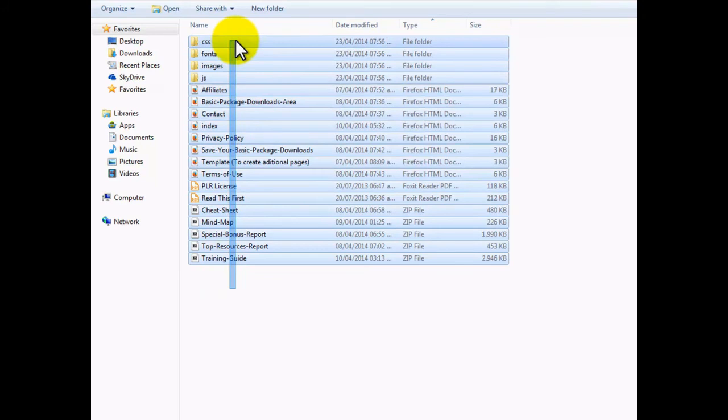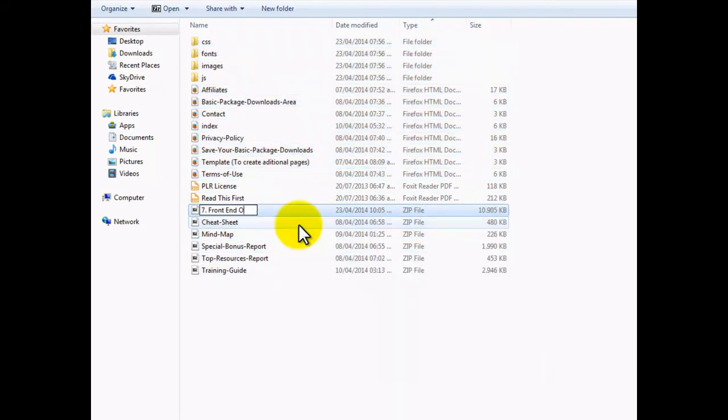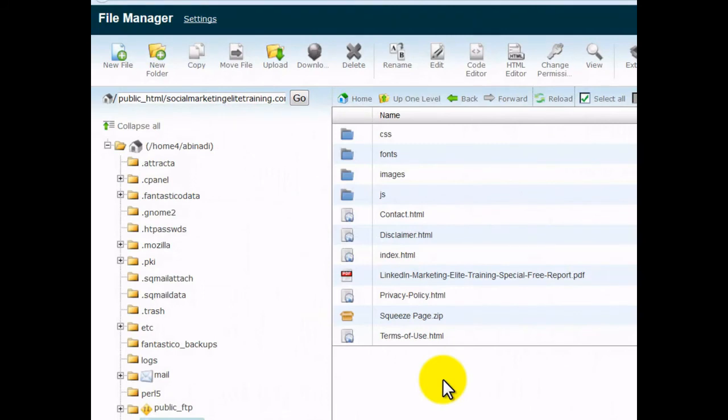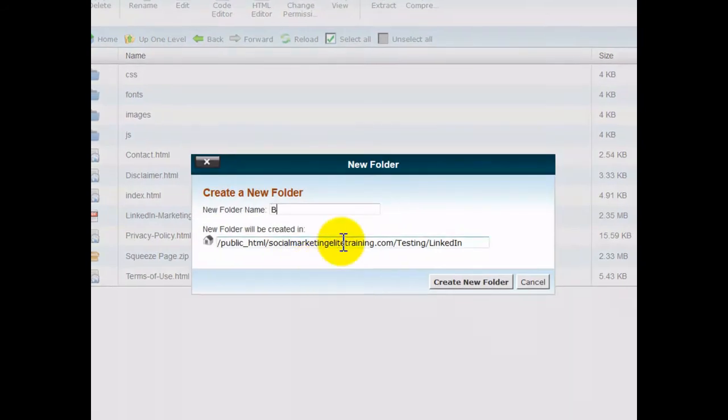You will select all of the folders, the HTML pages, and the zipped files all together. Then you will right-click and zip them, and then call it Front-End Offer. And the front-end offer zipped file is the one you will upload to your hosting. Go back to the File Manager. Right there, together with the Squeeze Page files, you will create a folder. You'll name it Basic.